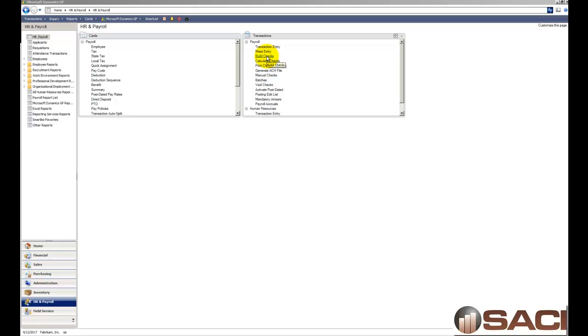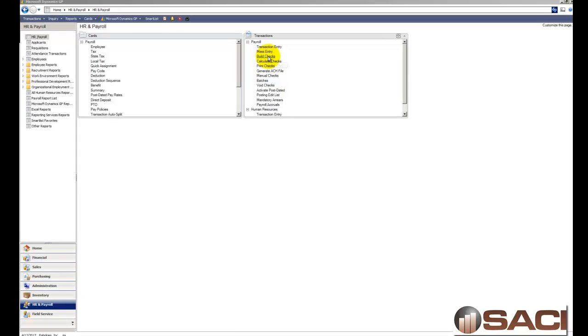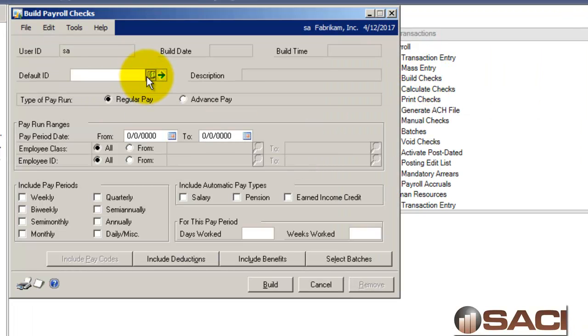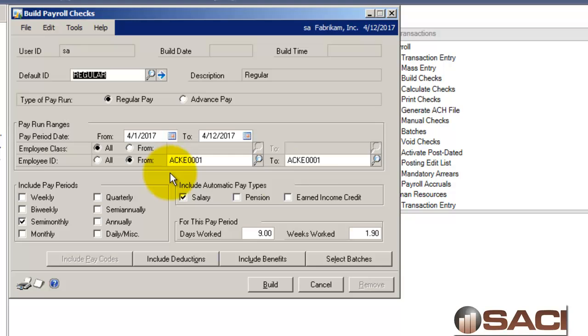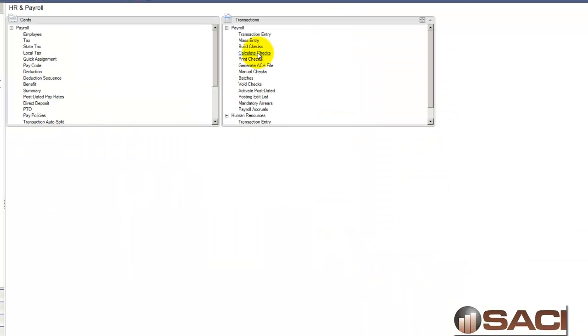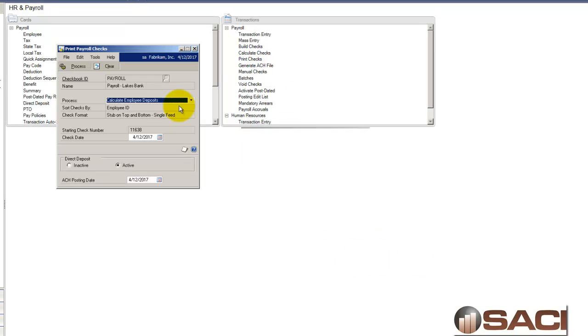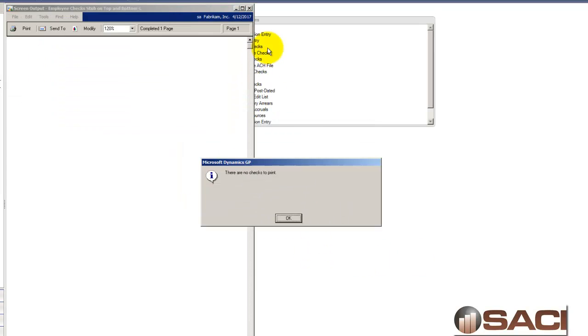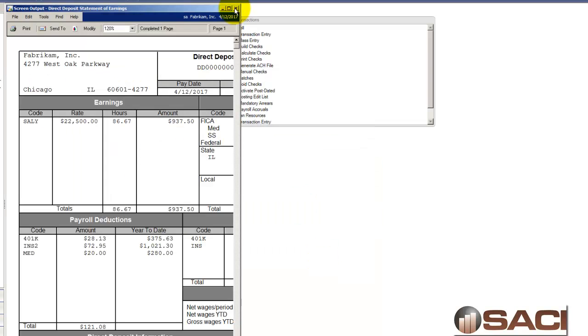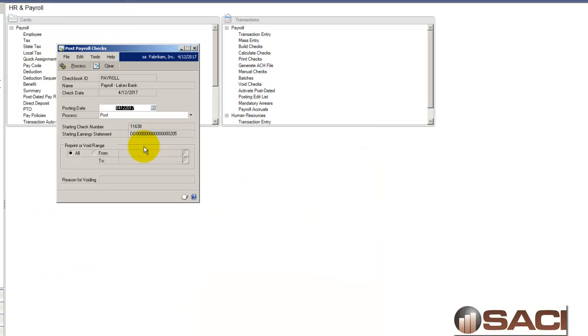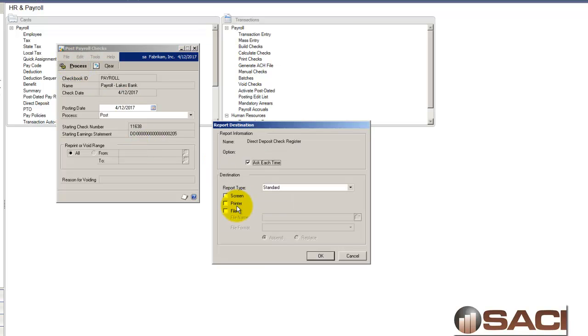So the first thing that I'm going to recommend is know the exact name of the report that you want to modify. So what I'm going to do is go through and do a build check file. And I'm just going to do a paycheck for Pilar Ackerman. Okay, now that we've processed the pay run and we've printed the check and we've printed the direct deposit remittance forms, then we're ready to post our batch. So I'm going to go ahead and process that to post.